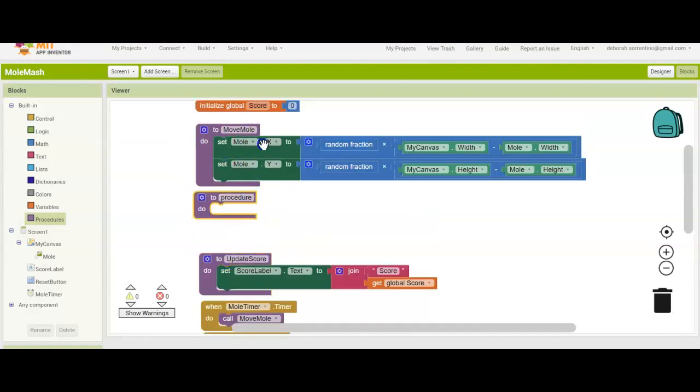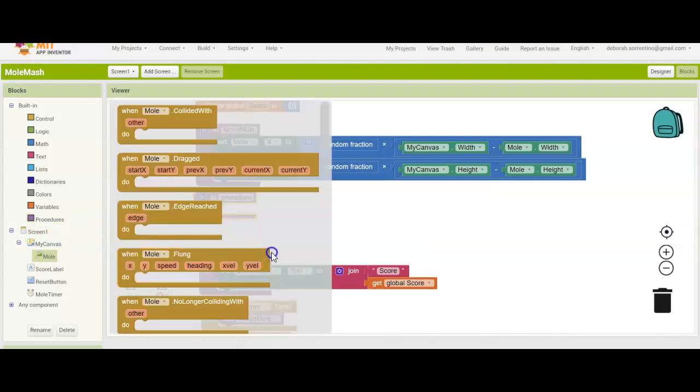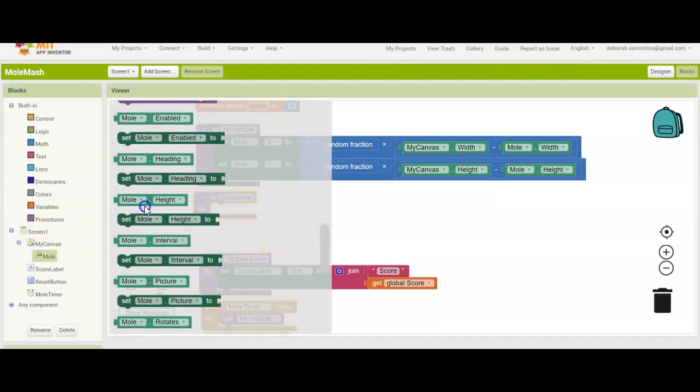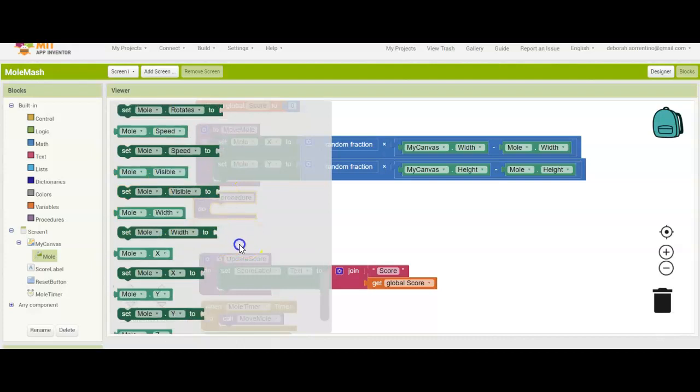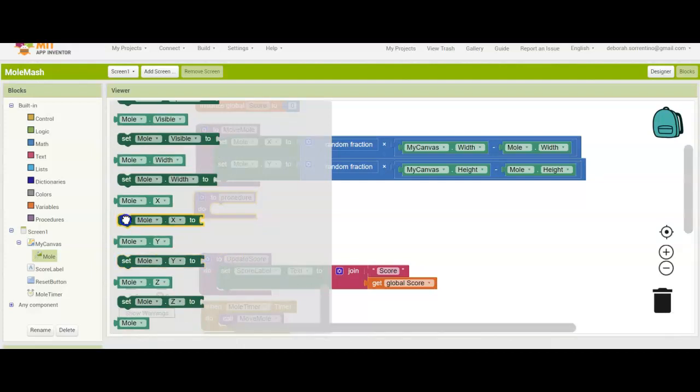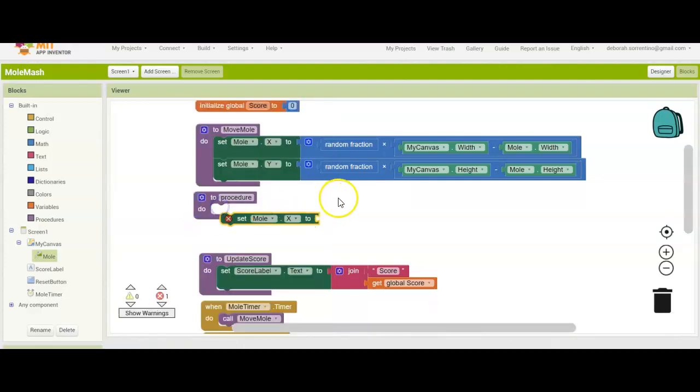Okay, the first thing they're asking you to do is set the mole X and Y coordinate. Make sure you have mole selected over here. That's where you're going to find those. That's the object that you're working with. Let me just see. Set mole X. There we go. I'm going to pull that out there.